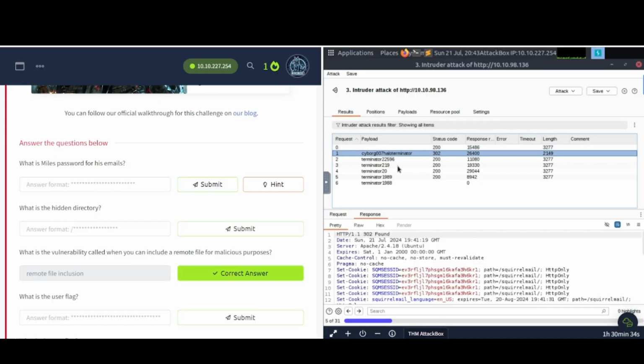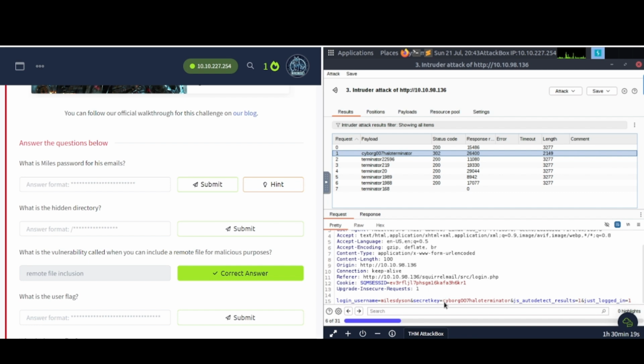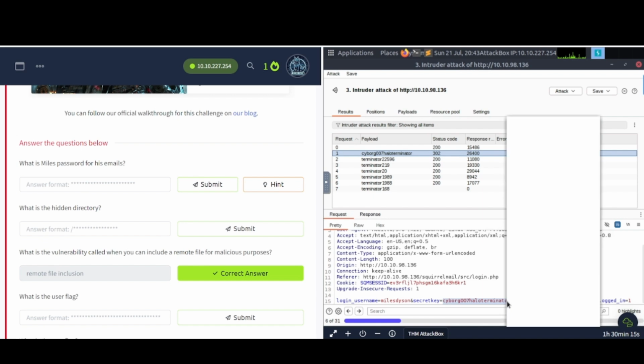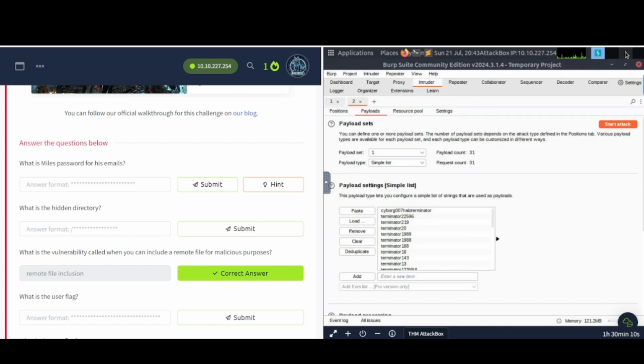It looks like it may have found a valid password. This long one that says Cyborg 007 Halo Terminator appears to be working. It went to a 302 status code, which is a redirect. So let's go ahead and grab it and see if it will work for us. So I'm going to try to grab it down here. Right click and copy. I'm going to minimize this.